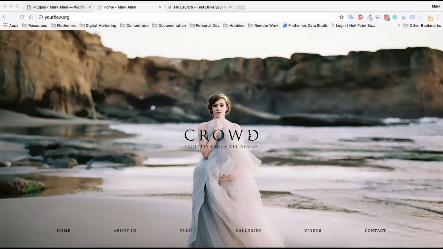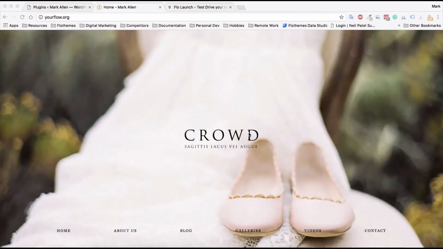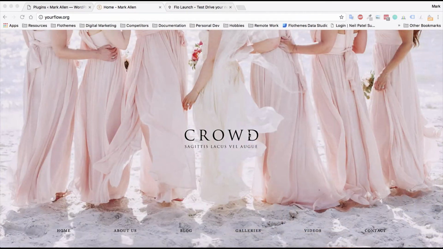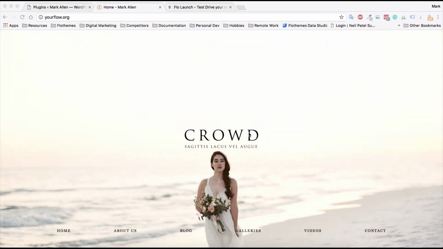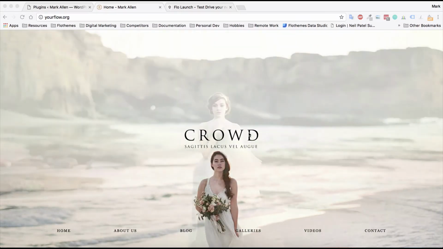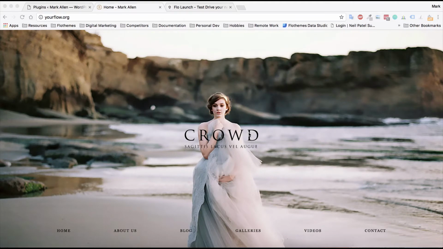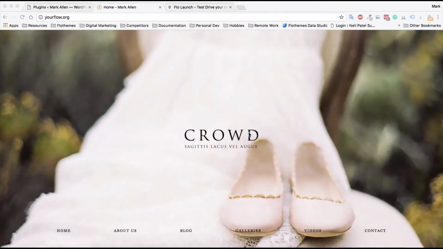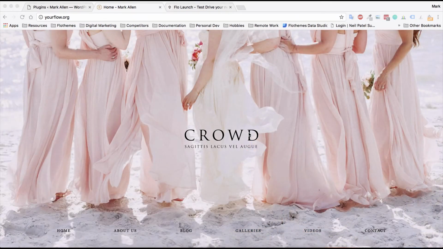Today I'm going to show you how to make the transition from Crowd Classic to our newest Crowd 2 theme. So the process itself is relatively simple. I think the hardest part for most people will be just reviewing and setting up their current pages again. But once you understand how the page builder works, it really is quite simple to do.